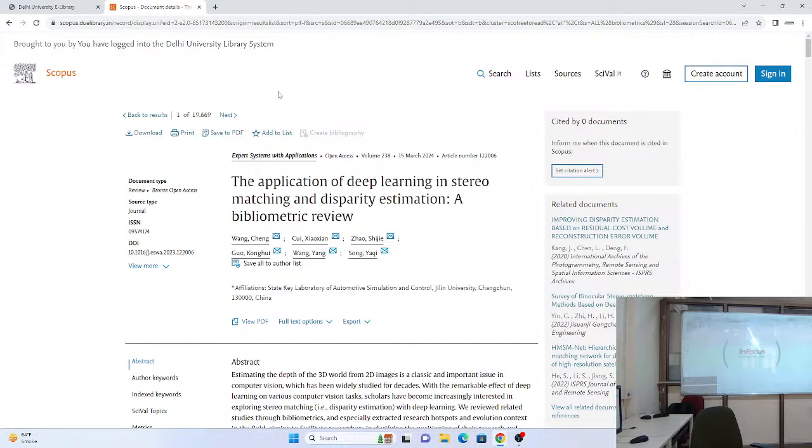Yes. What you have to do? Click this limit to. So after choosing all open access, you have to give limit to. When you give limit to, the result page will get refined again. Now the results whatever you are seeing is only of articles which are open access.